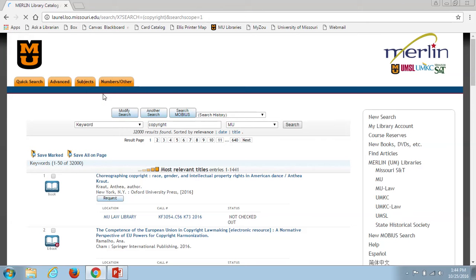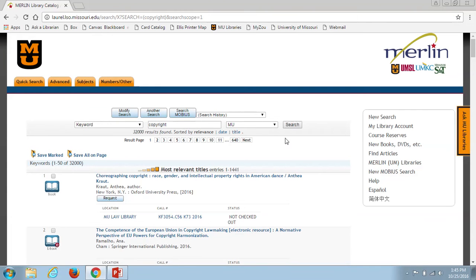The standard Merlin results page looks like this. You'll see the search you ran, and you have the option to modify it, run another search, or search Mobius. If you're not finding what you need, I would recommend first expanding the search to all of Merlin. Then, if you still aren't finding what you want, searching Mobius, which is a larger group of libraries that we share resources with.